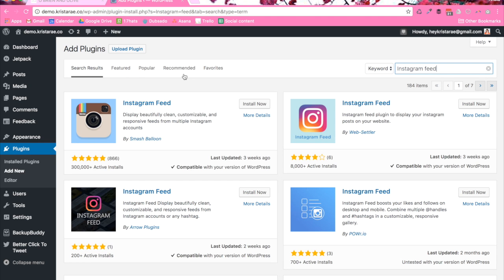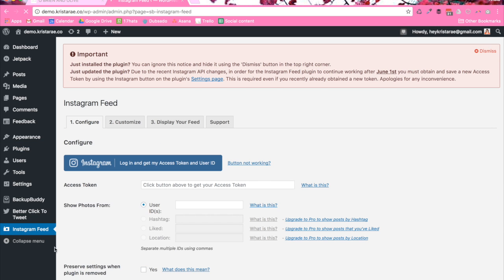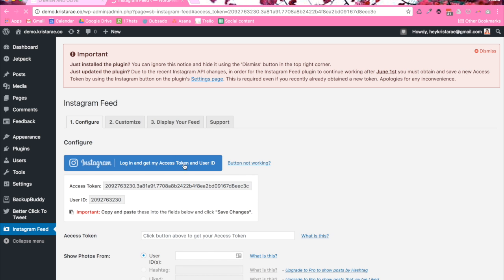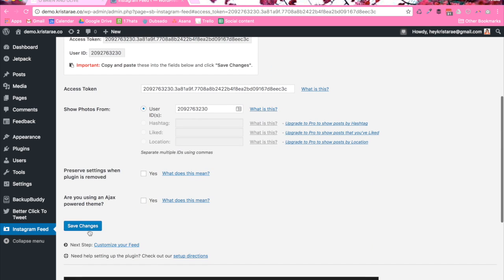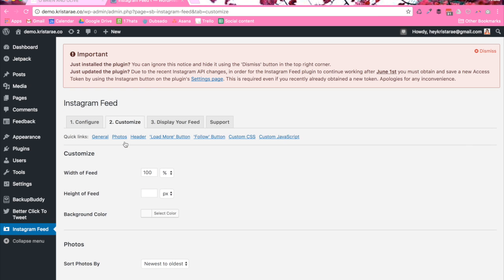So to get started, go ahead and install the Instagram feed plugin by Smashballoon. Gonna go ahead and activate it. And now we'll have this Instagram feed option in the menu. And there are a few things we have to do for setup, so we'll start by logging in and getting the access token taken care of. After you do that, go ahead and click Save Changes. Now we're going to go to the Customize tab and get everything just how we want it.